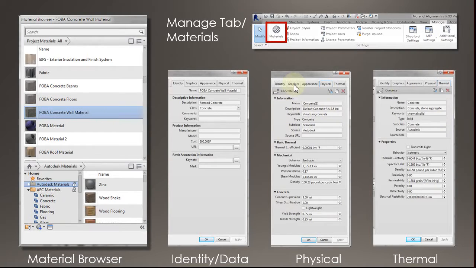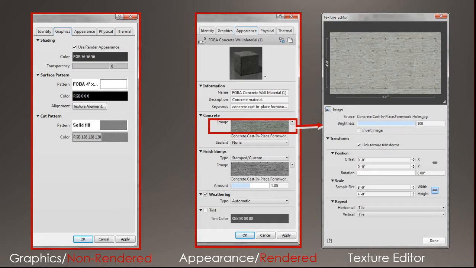These are in addition to these two tabs, which we'll look at in just a minute, the graphics and appearance, which is what we tend to focus on when we're rendering. So what it looks like in the viewport and what it looks like when you render it. All of these are accessed from the Manage tab and the Materials button. So let's take a look at the two tabs that we sort of obsess on.